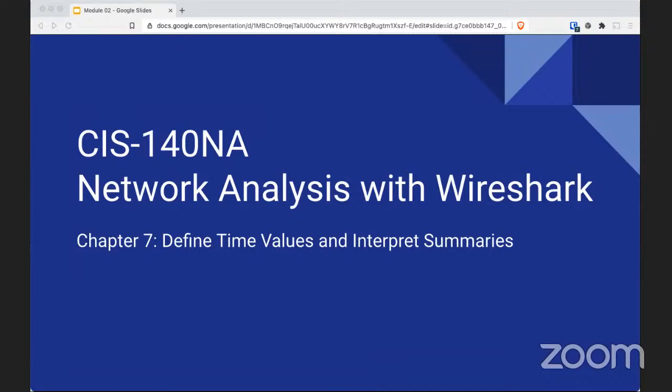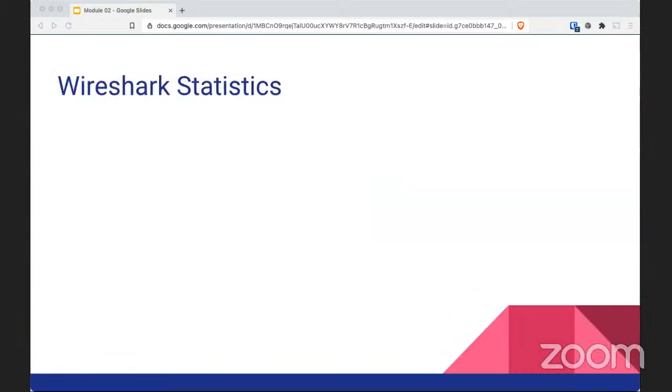That should actually say chapter 8. I'm not sure why it says chapter 7. So chapter 8 is about basic trace file statistics. There's a whole section on graphing that we'll get to as well. Wireshark is awesome in providing you statistics. This chapter will give you the basics of that.